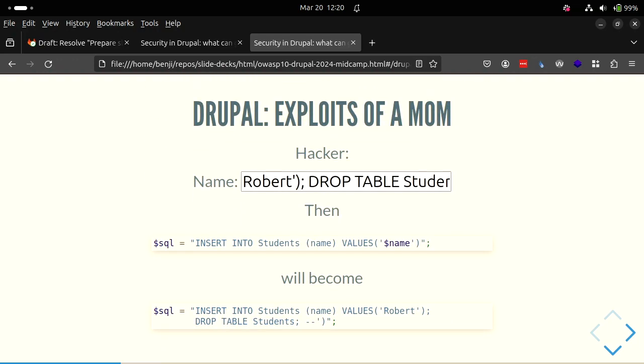So when a hacker sees a field like name, they say, well, the person running this website expects me to fill in something like Robert, but I won't do that. I'll put in Robert, close quote, right paren, semicolon, drop table students, semicolon, dash, dash. How many people have seen this before? About half the room. That's pretty typical for when I give this talk. About half the room recognizes this example.